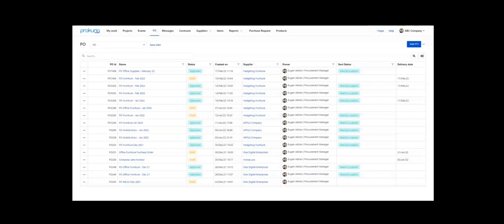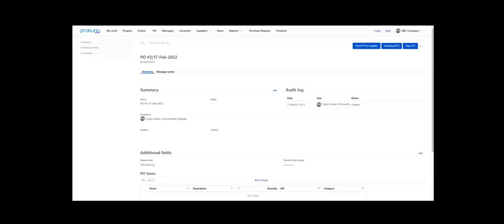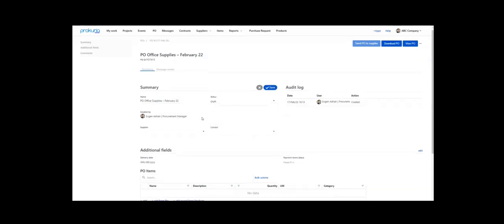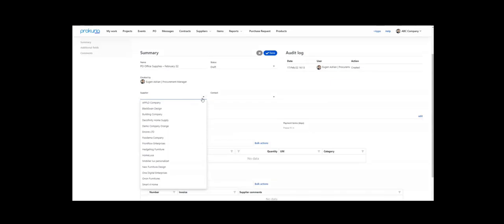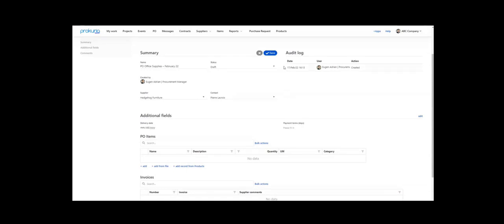And now let's start a new PO from scratch, and I will guide you through each of its sections. We'll add a PO here. Let's suppose we're a company that wants to order some office supplies from one of its partners. We'll put a name here. The first thing we have is status, which will be draft. We'll select a supplier, and we will have a contact from that particular supplier.